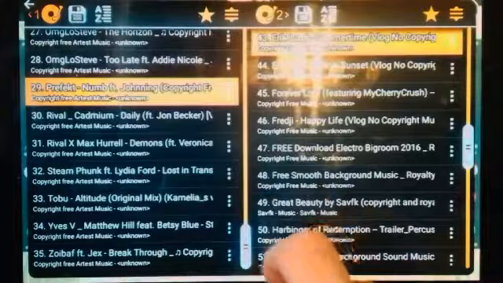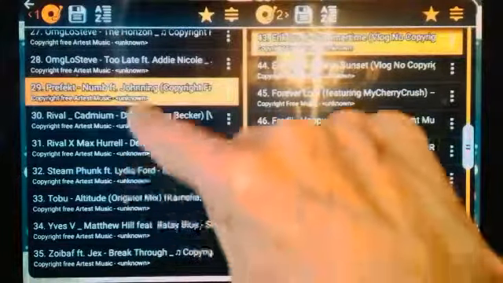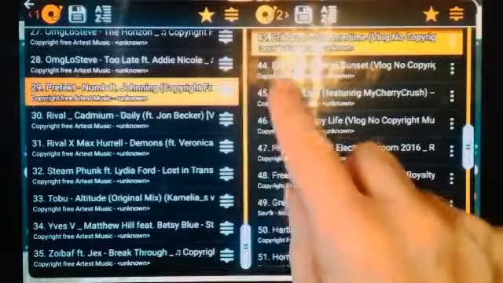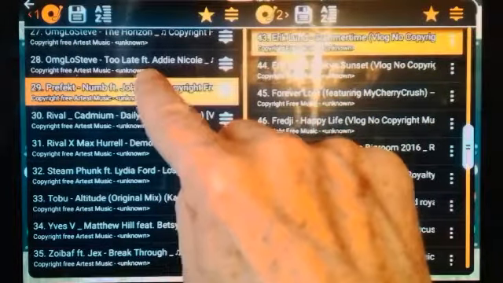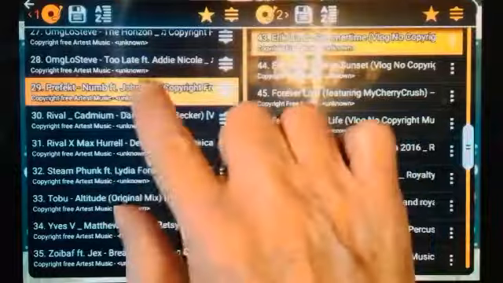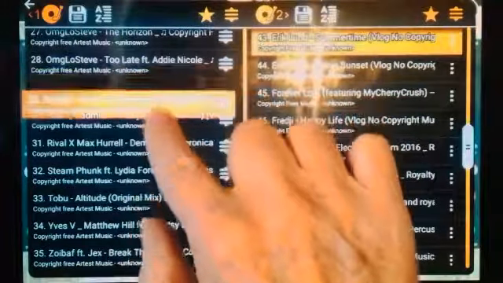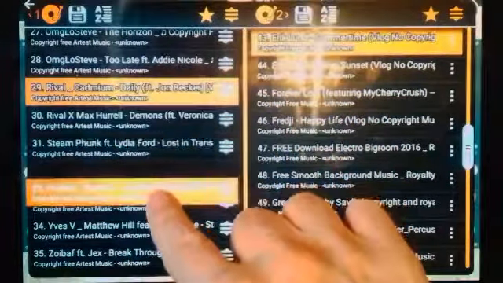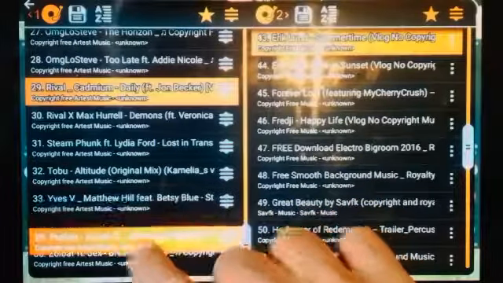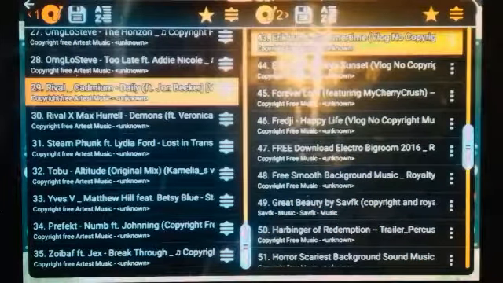You can also shuffle these around as well. So if you pick this, you can move this track to a different position in the list. So grab hold of it, and there you go. You'll move it around in the list.